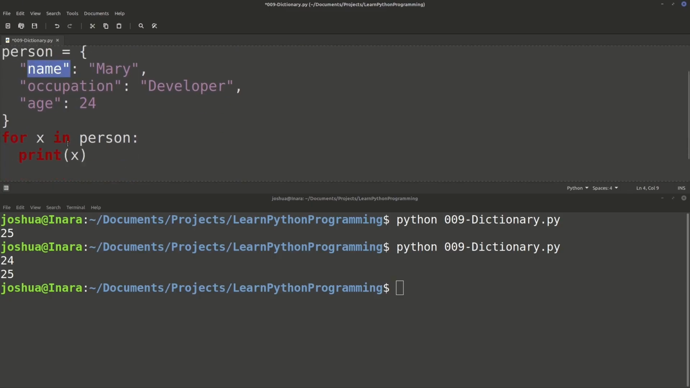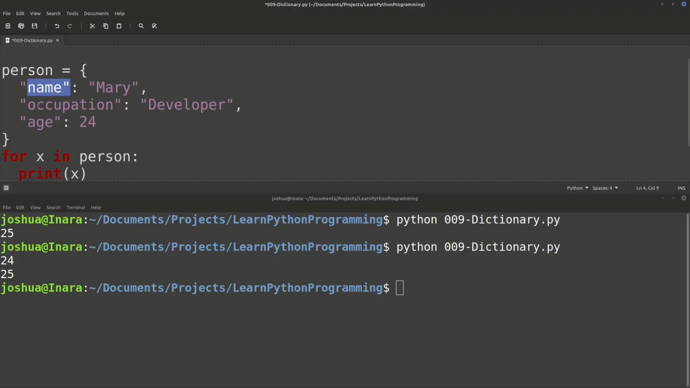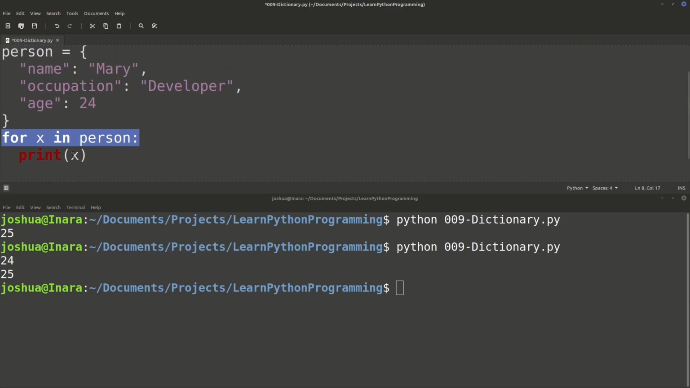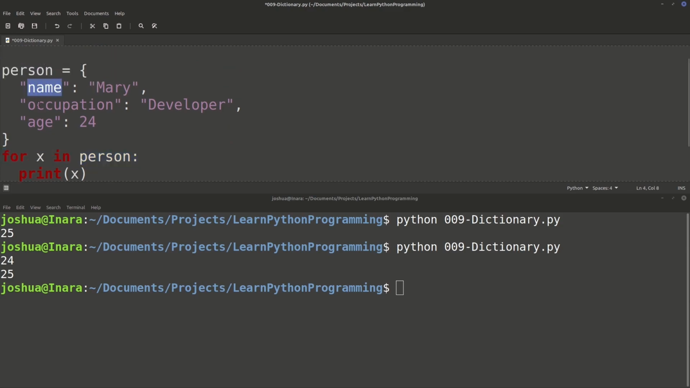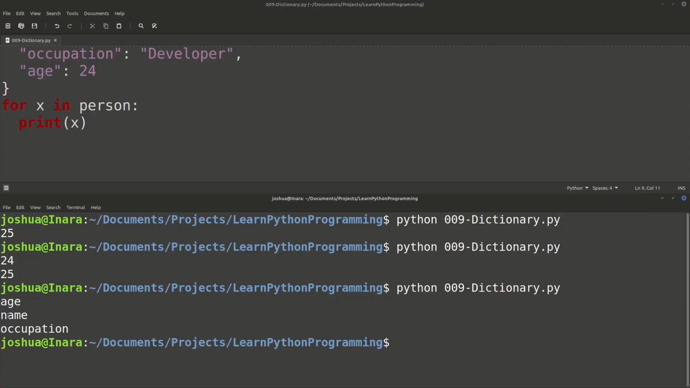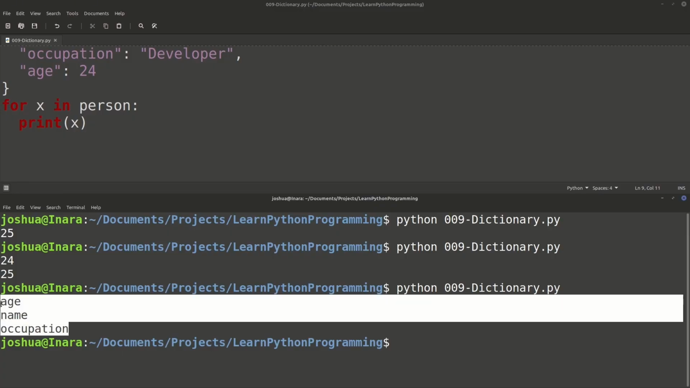Well, in this case, I'm just saying, give me x in person. And the first thing that this dictionary will look at is always the key. So what should happen is for x in person should print, whenever we're printing this, it will give us the name, occupation, and age. It won't give us the value. It will only return the key. Okay, so let's take a look at that. Yep. Name, age, name, occupation. So these are the key names that are inside this dictionary.